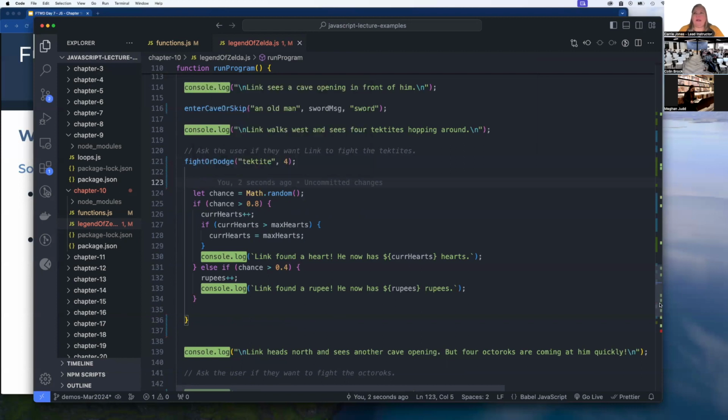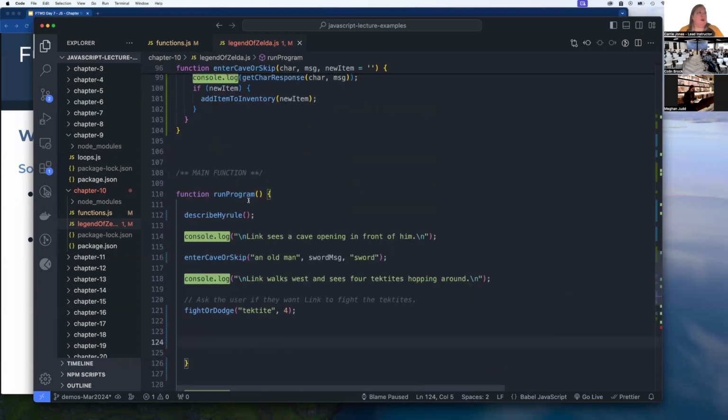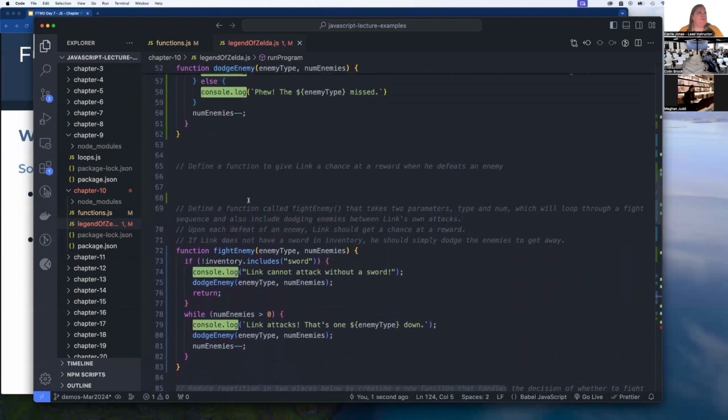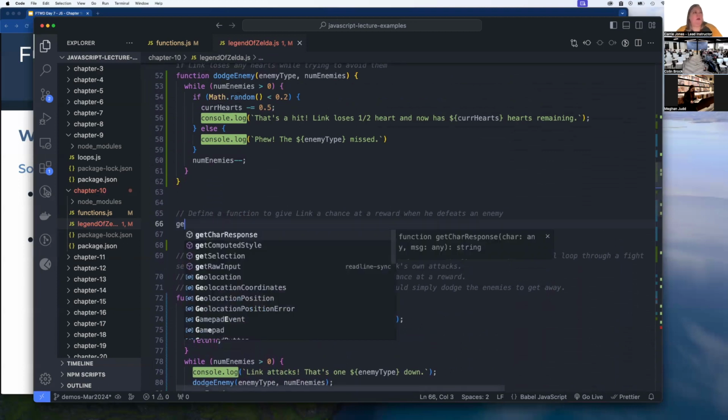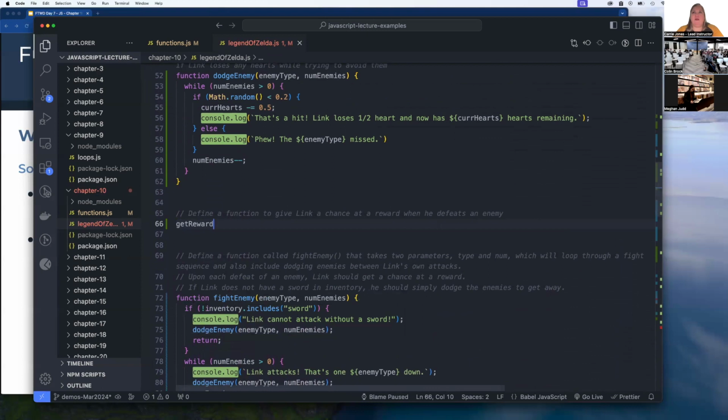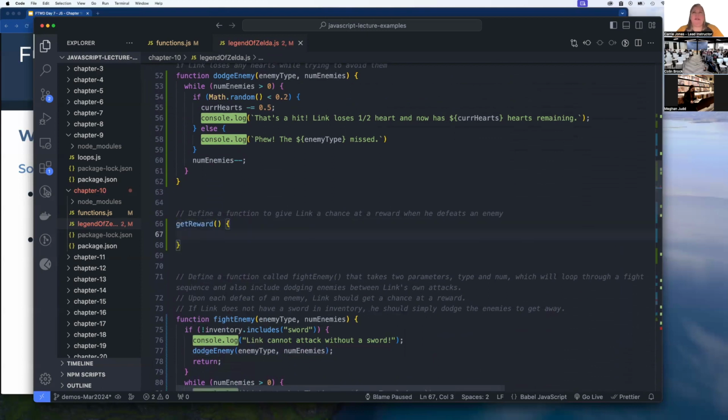So this last little bit is going to be just to handle the rewards. We are giving him a chance at increasing his hearts. We're also giving him a chance to find a rupee. So we've got this logic here. I'm just going to pull this out and put it in its own function. So we'll have a function here called get reward. After the fight is over, they'll have a chance at getting a reward.